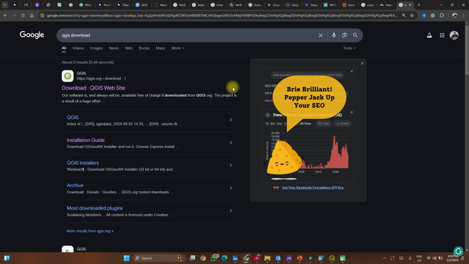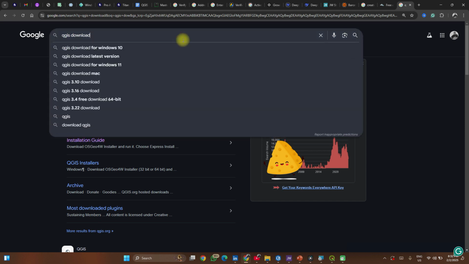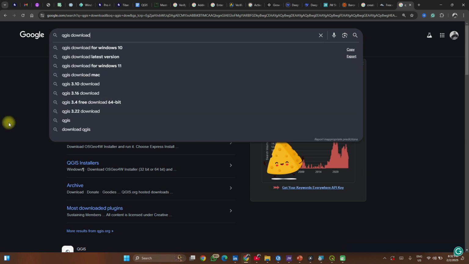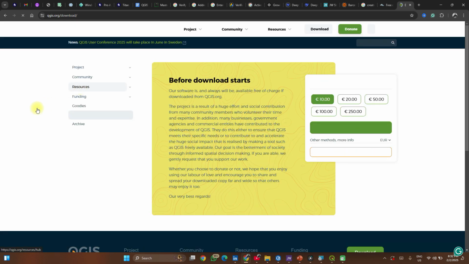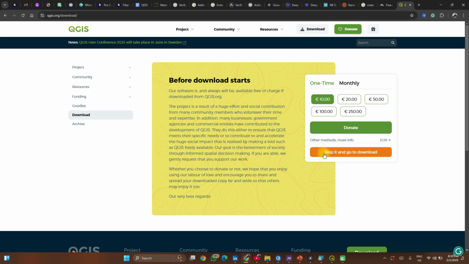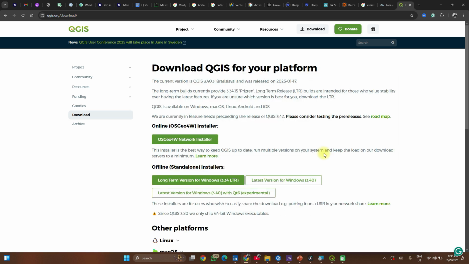To download this software, you can use the link in the resource folder, or you could simply type on your browser QGIS download. Click on the link on the QGIS.org website. Here, the first homepage shows you how to make a donation. So do well to do that if that is within your means. Otherwise, you will skip to downloads.